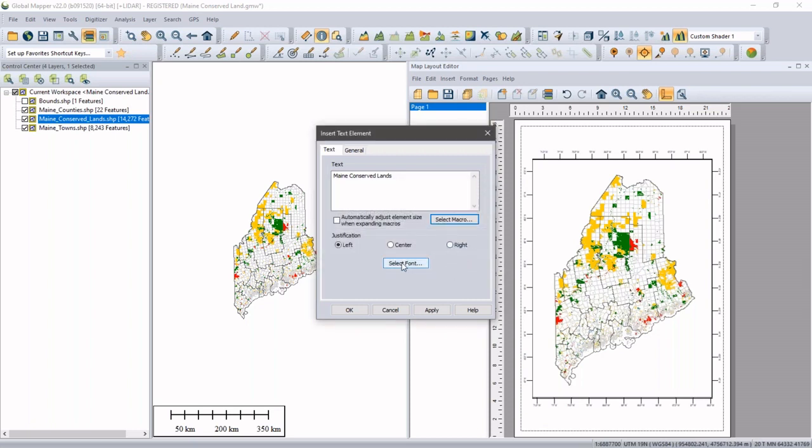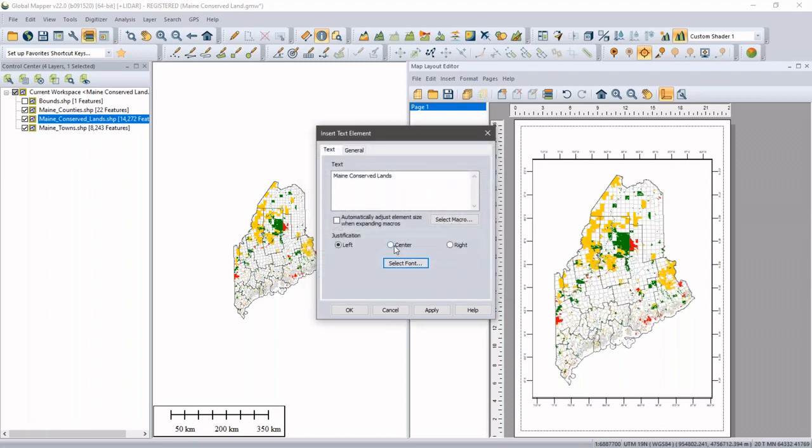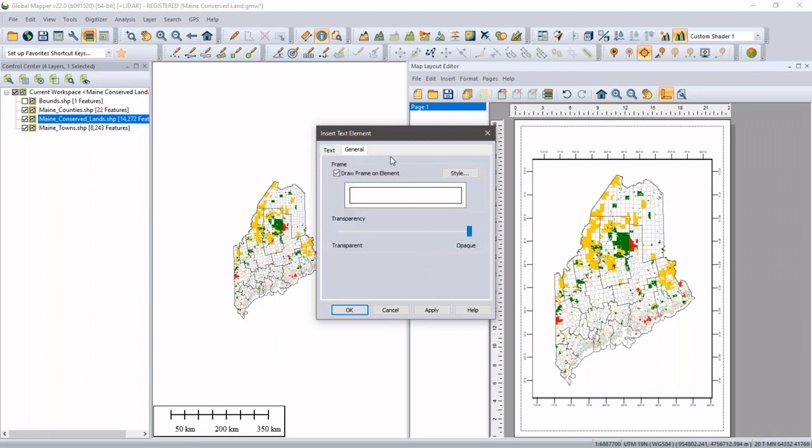Especially if you're making multiple maps, which we will see later when we use some macros. We can select our font, maybe make our title a bigger style here. 72 point, I believe, is good for our poster size, and make that a bold font. And then for our justification in the text box, we'll choose to justify center and click OK.